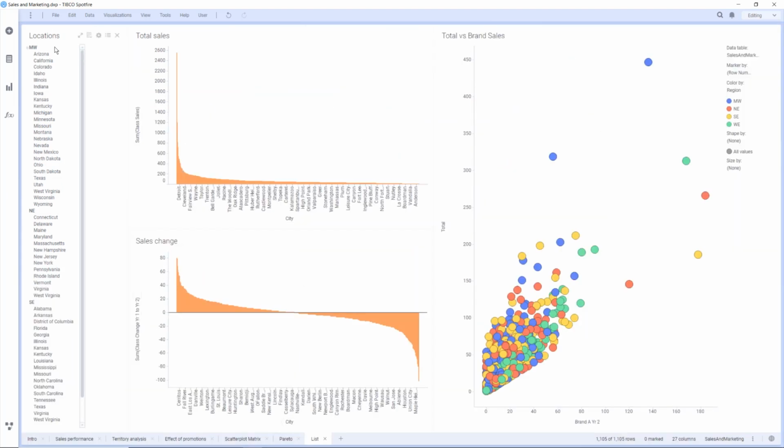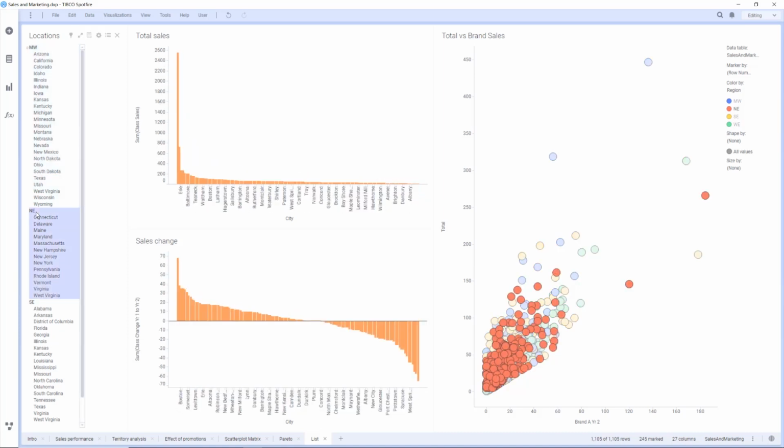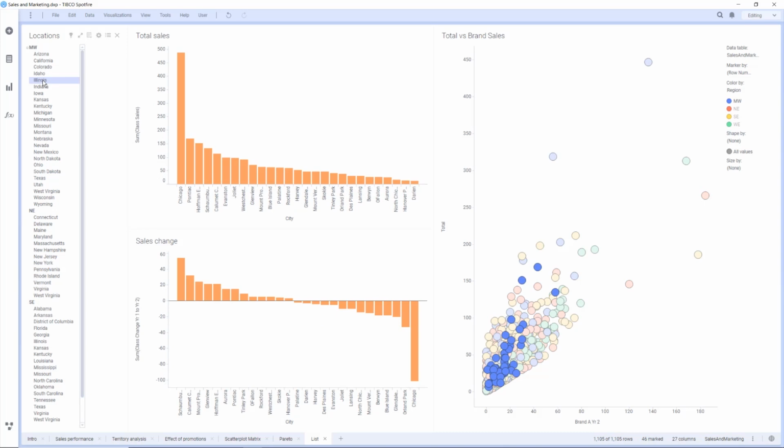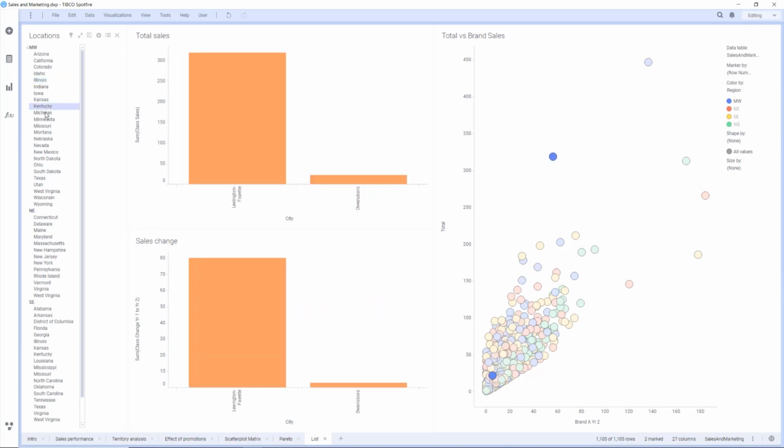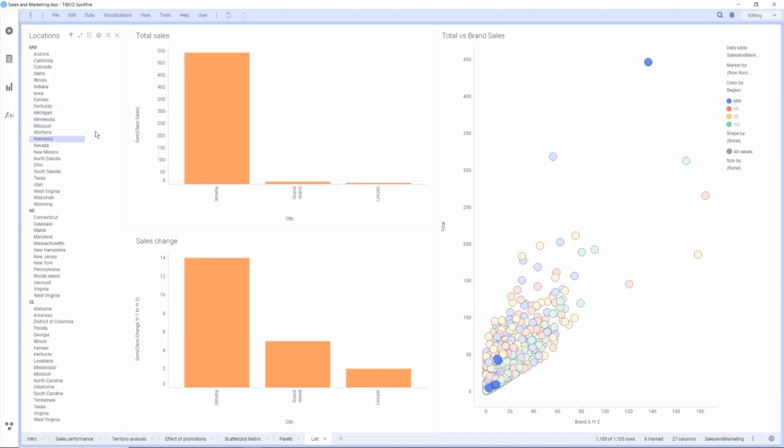So here we see the list mod to the left, where we have locations organized by region and state, and I can select a region like this, and the visualizations on the right respond to that. But I can also select at the lower level, the state level. So it's a nice and easy way of selecting categorical values from the data using the list mod.